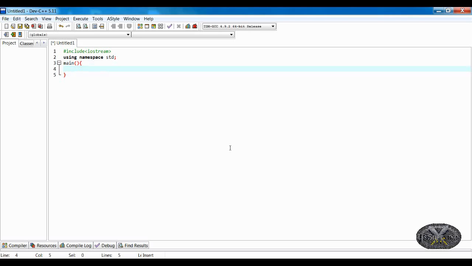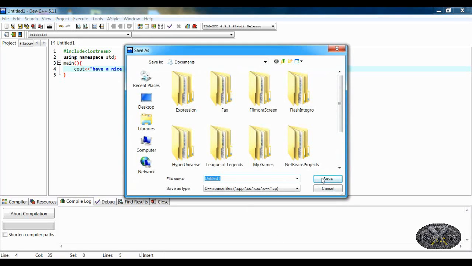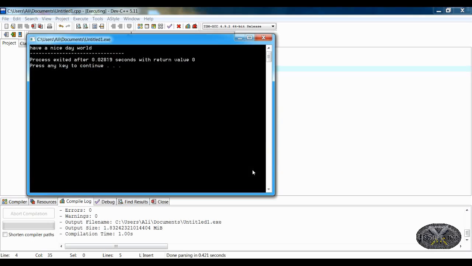That's all we need. Okay, so let's say cout. Cout is hello world. I feel like I should say something other than hello world. How about have a nice day world? It seems lame. I mean, it's kind of crappy lame. Let's just go ahead and compile it. Okay, so let's compile. Okay, save it. Oh yes, we have got a have a nice day world.